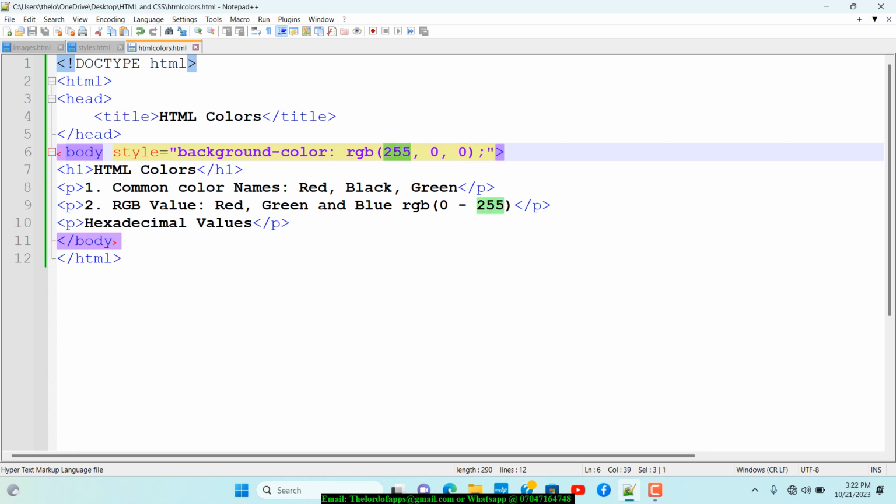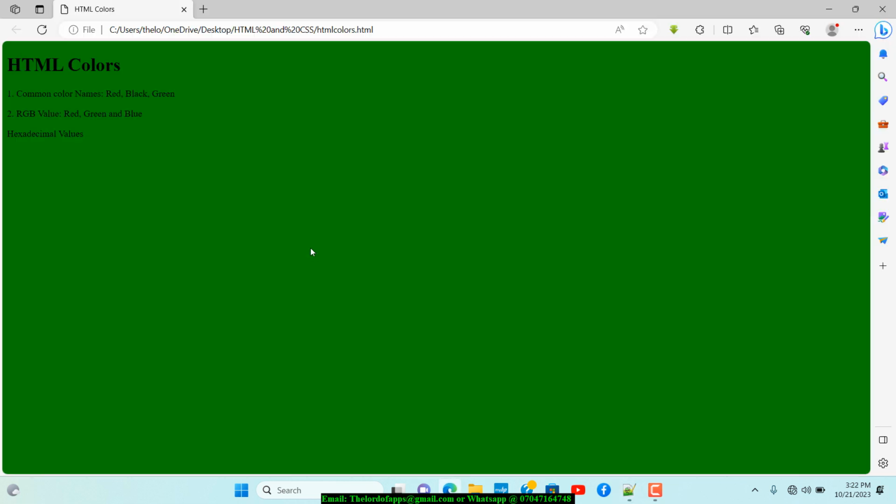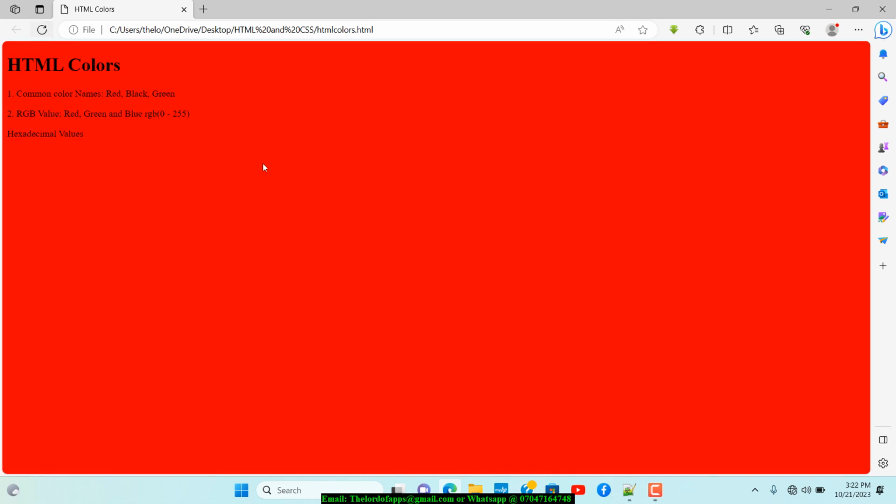So I'm going to save this right now, and if I go back to the browser and I refresh, let's see what it's going to give us. And you see that we'll have a red background right there. Okay, you see how that is actually done.